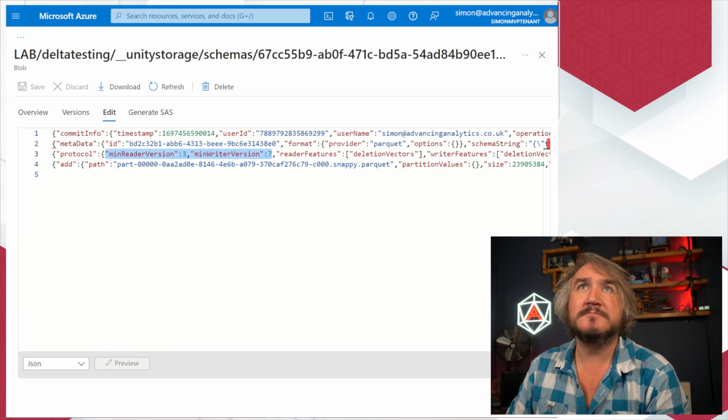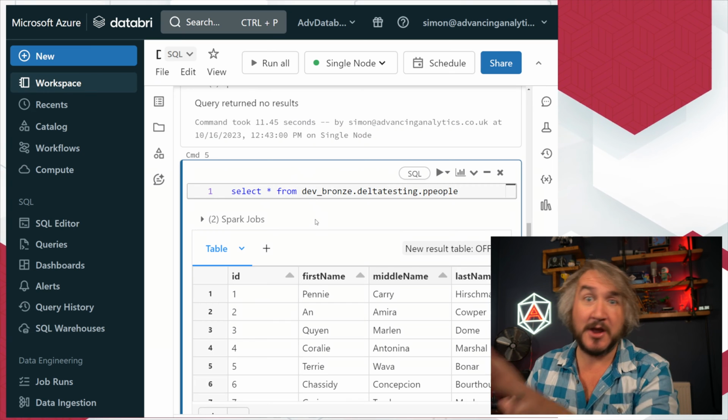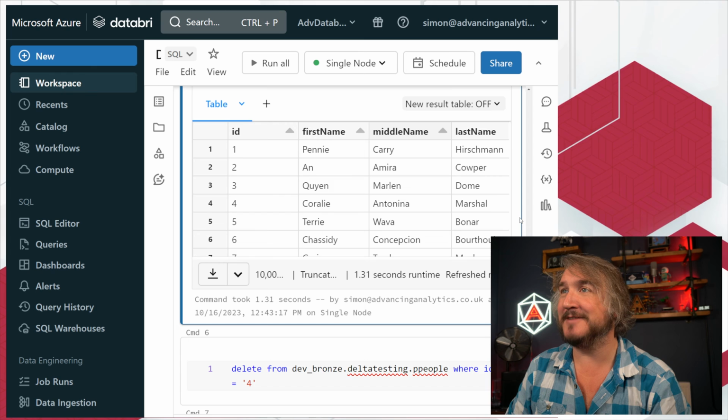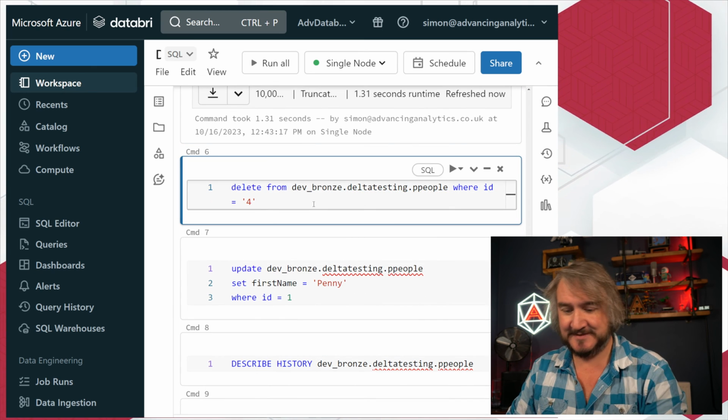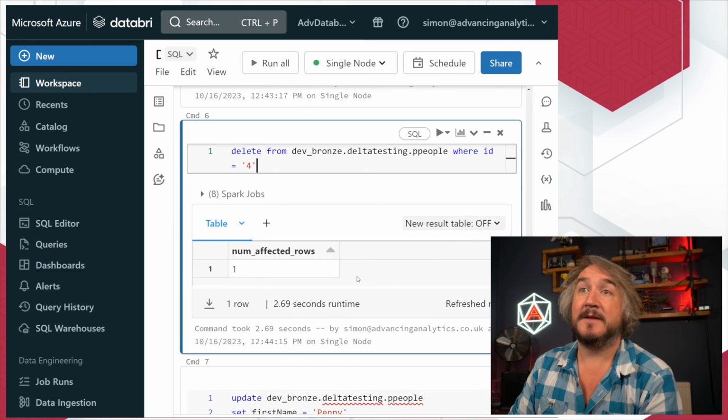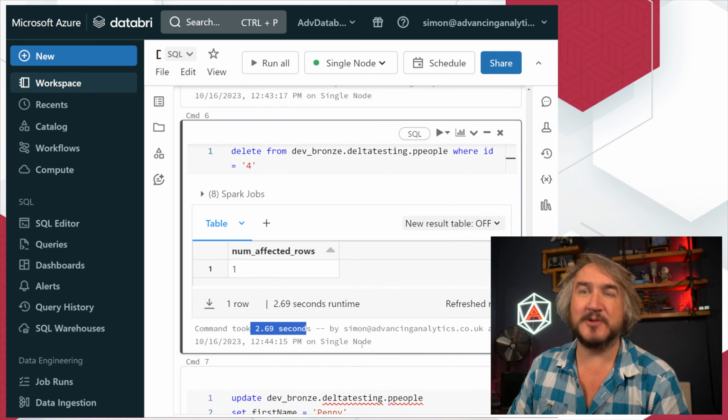So yeah, not too much going on, but at least I know that I put the right setting in. It has actually respected the thing I've asked it to do. So, quick test. Let's go and delete some more. So delete from that table where ID equals 4, single record, nice and quick.